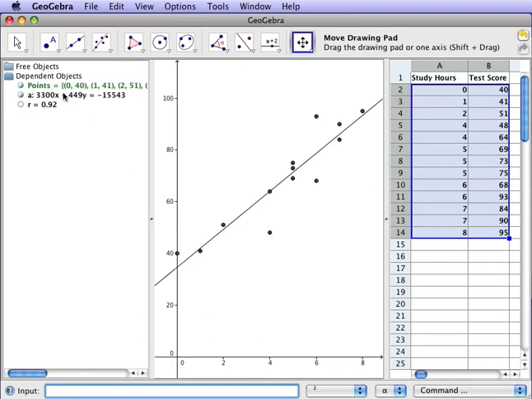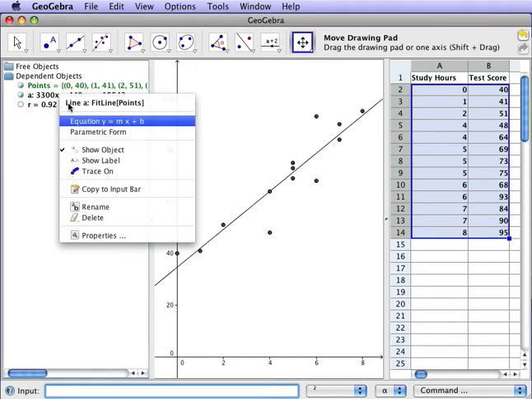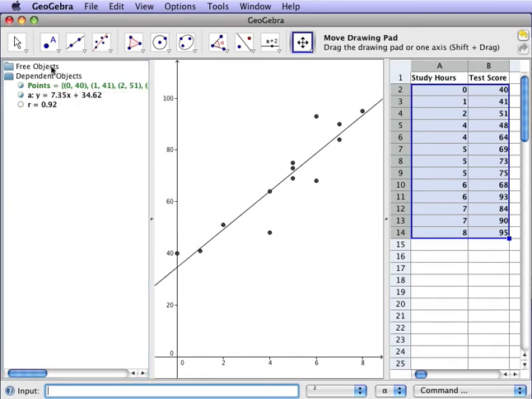Notice that the equation appears in the algebra window. It's not in the format we are typically used to seeing when we're working with regression lines, but we can easily click on it or control click on it, and we can change it to either the equation y equals mx plus b form or parametric form. The form we're probably most accustomed to is y equals mx plus b. So there's the equation of our regression line, y equals 7.35x plus 34.62.